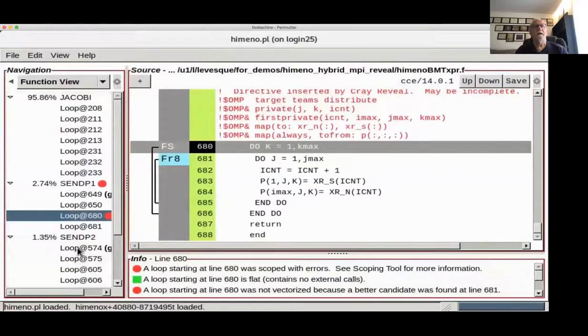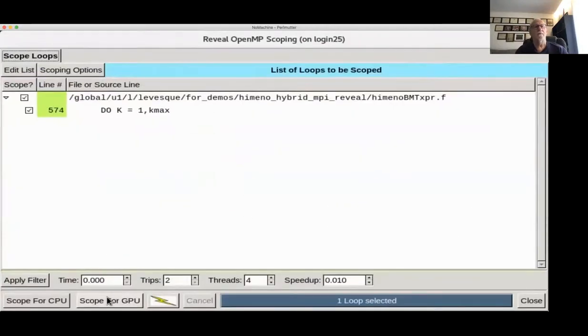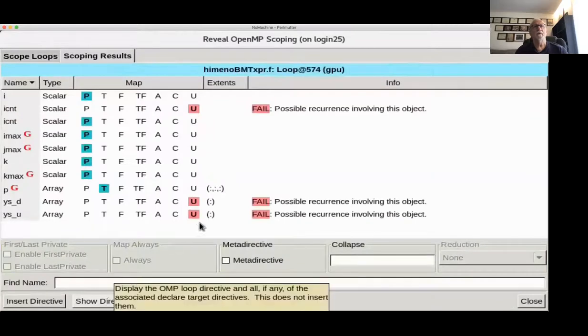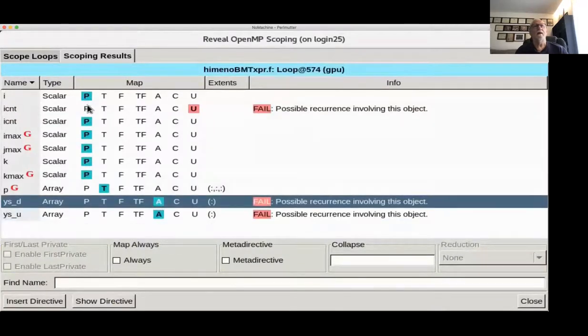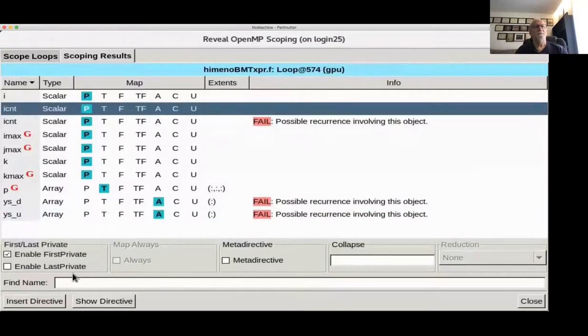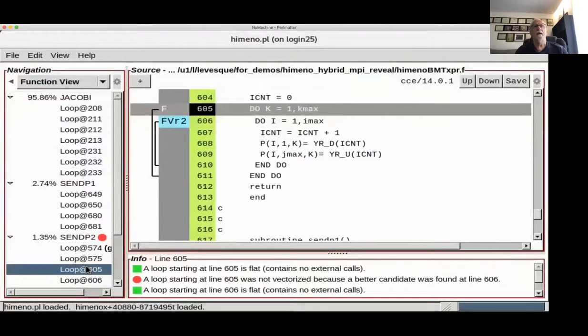Okay. Now we're going to go here. Only have a couple more. So we're going to allocate these and turn that private. Okay. And we have this one.